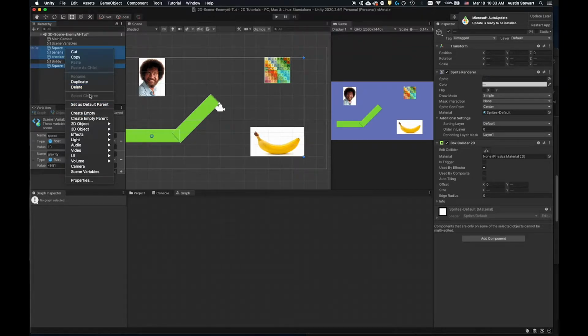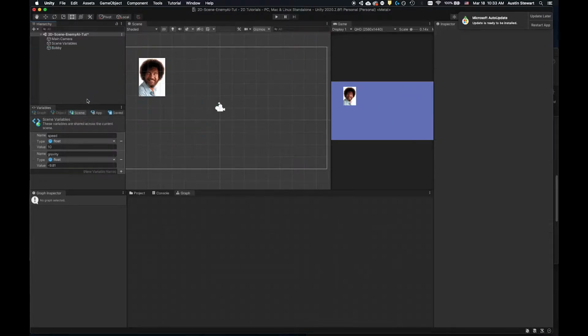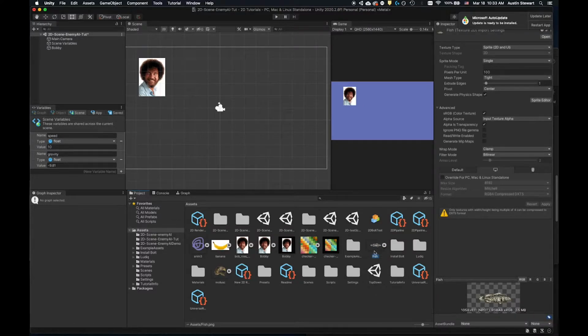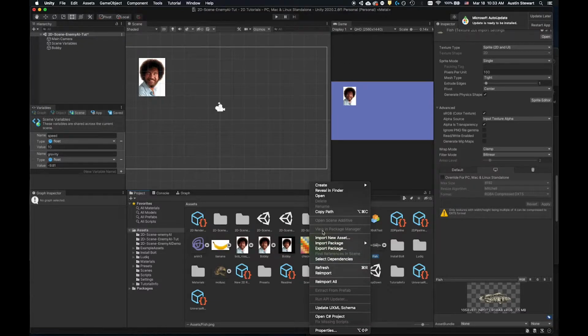Basically, we're going to need 2 platforms, so I'm going to go ahead and delete those. And let's go ahead and add our new assets in. We're going to have a couple new assets, and one is going to be our platform, which is actually going to be this fish. So remember to right click, import new asset, and bring those images in.